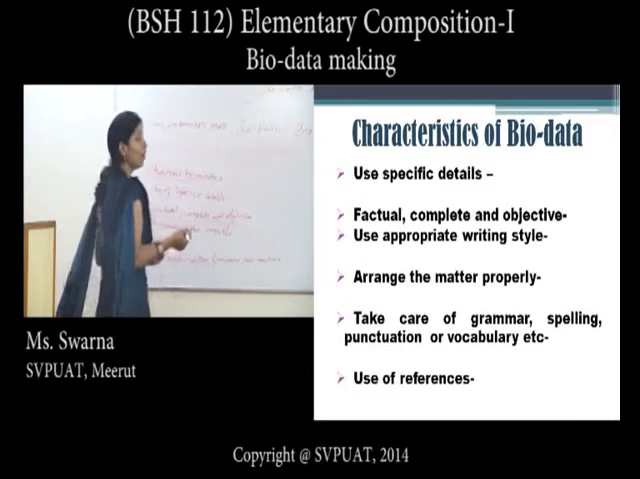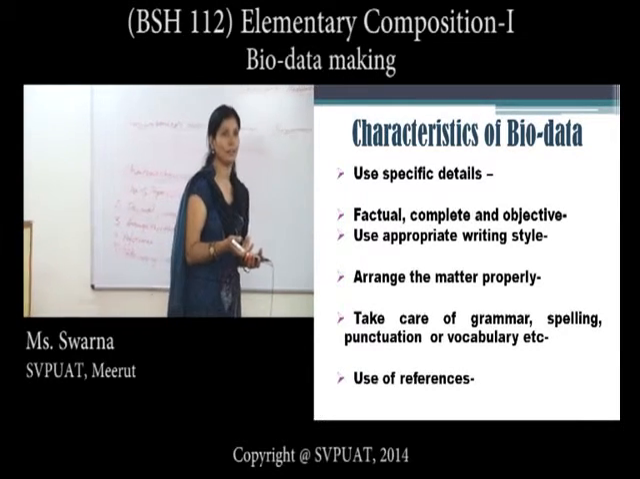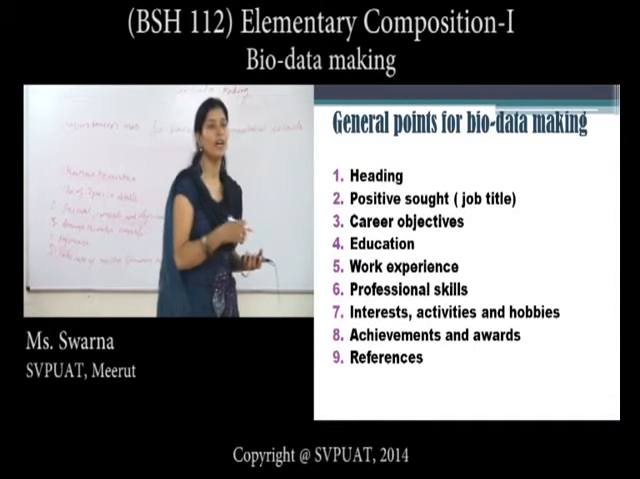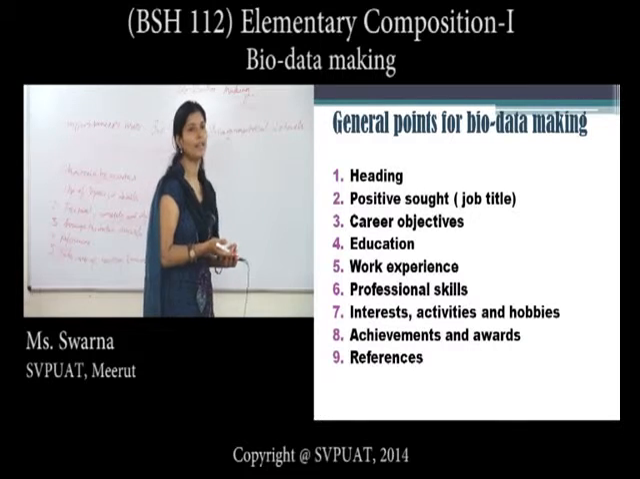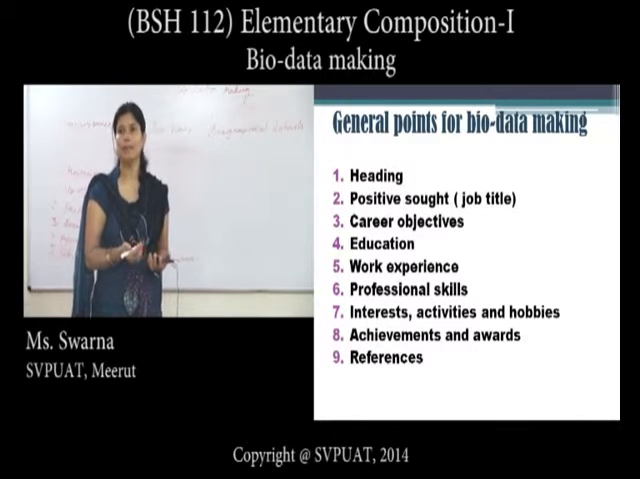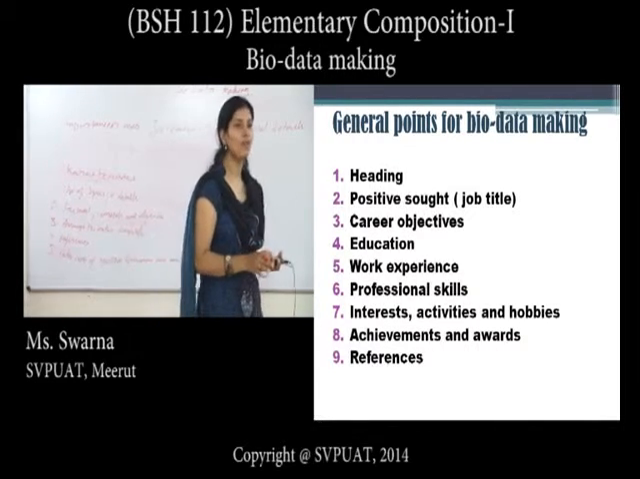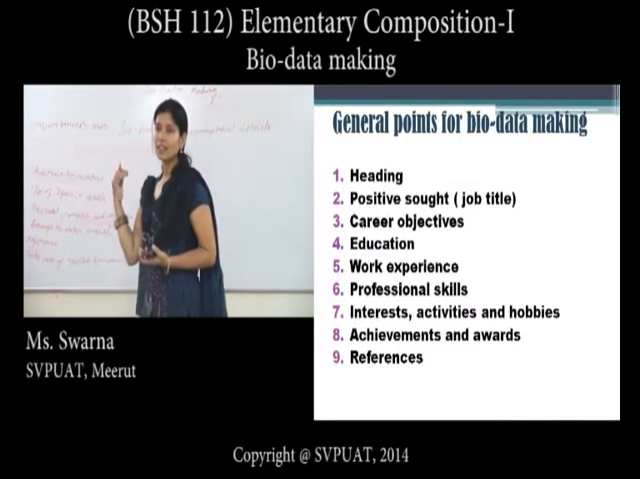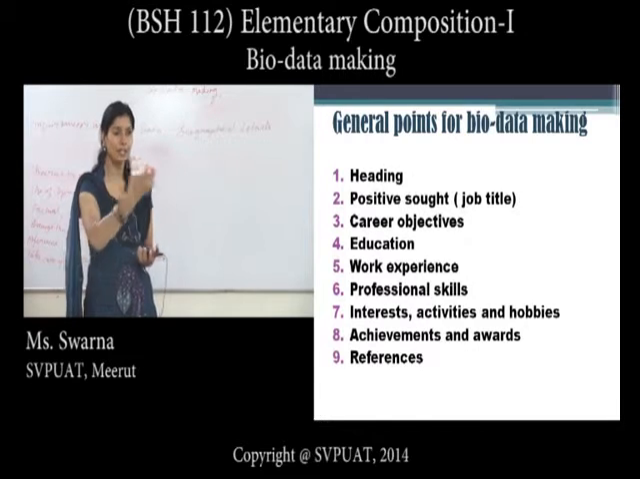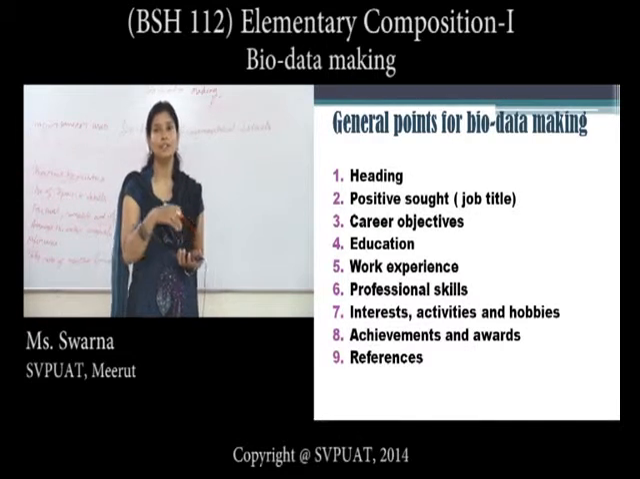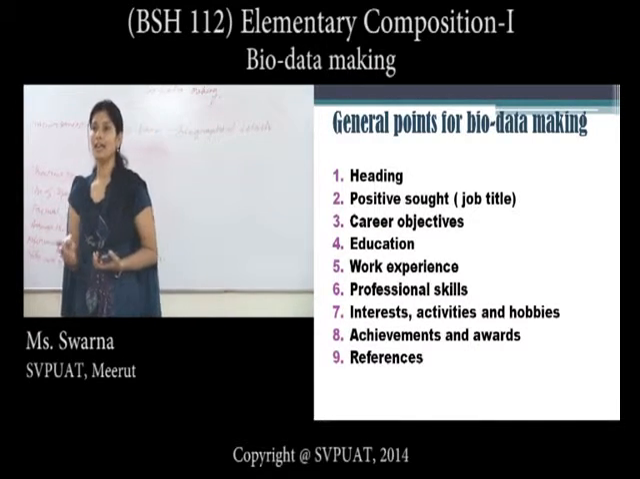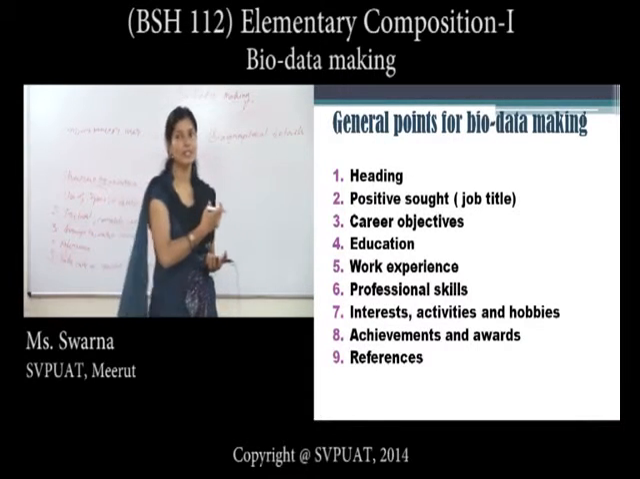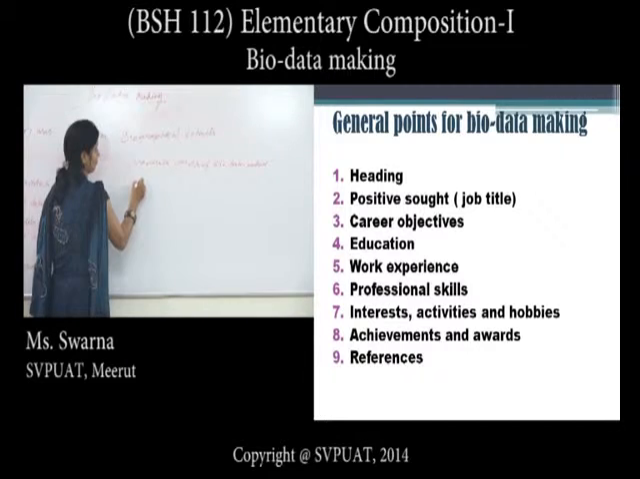Next, what are the parts? What are the essential elements you should follow while making a biodata? These are the essential parts of biodata making. As you know, there is no fixed design of biodata making. So these are the basic, or you can say essential parts of a biodata which are used in any design and in any style of biodata making. So these are the necessary points.